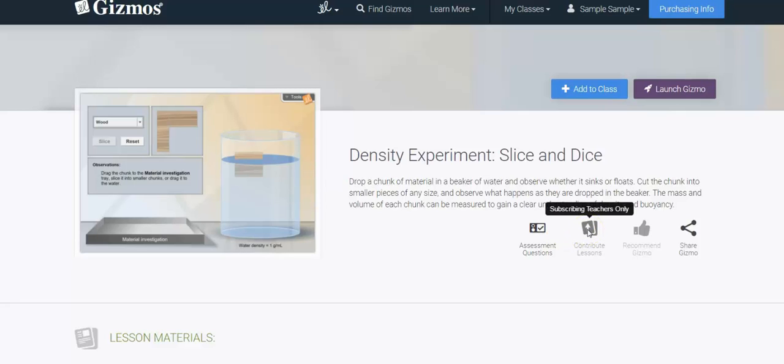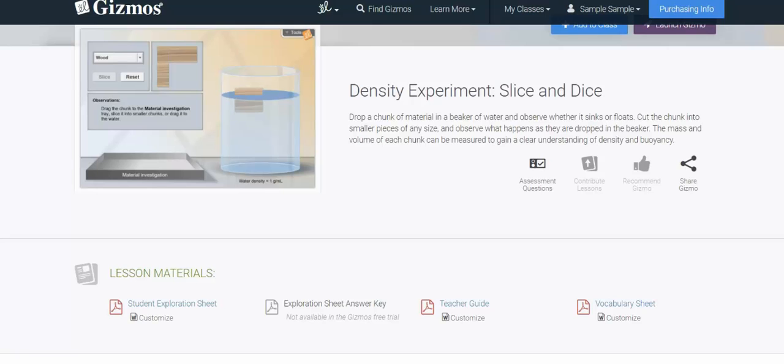If you are a subscribing teacher, if you have an ExploreLearning account, you're able to actually contribute lessons. So you can talk about how you use this in your classroom. You're also able to recommend the gizmo. As a non-subscribing account, I'm able to share the gizmo or look at the assessment questions. So I just want to scroll down a little bit and then we can jump right into the gizmo.